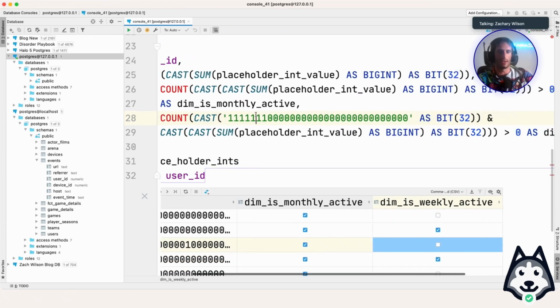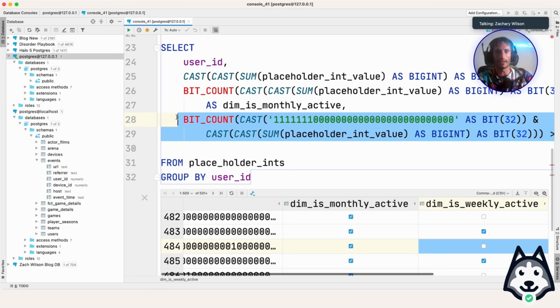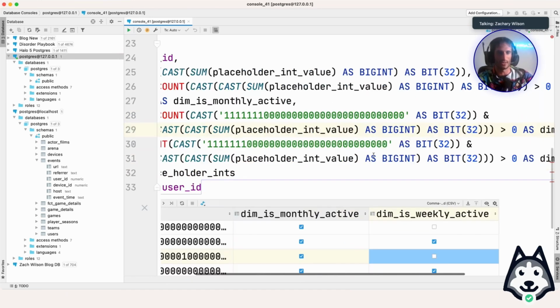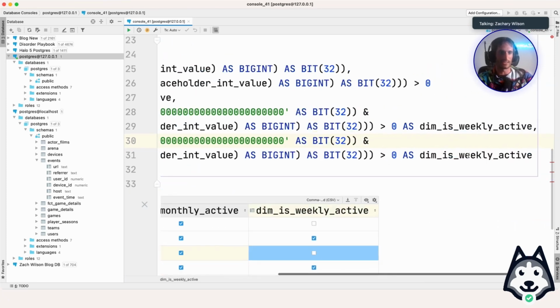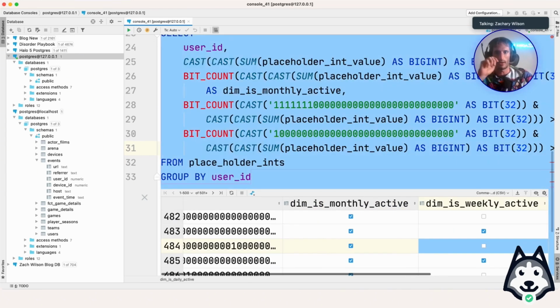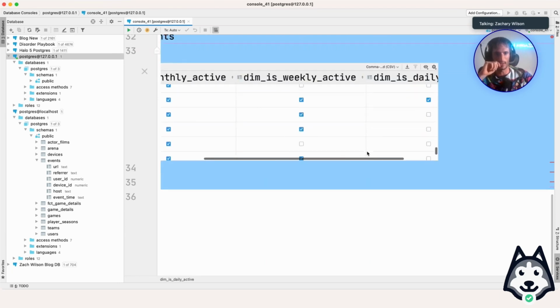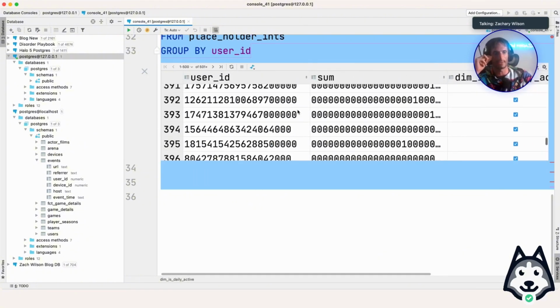And obviously you can do daily active here as well, where you just copy this again, and instead of putting 7 here, you put just the 1, and then this is dim is daily active. And this will give you all 3, where you can see if they are daily active. And you can see all the people who were daily active, weekly active, and monthly active on that given day.